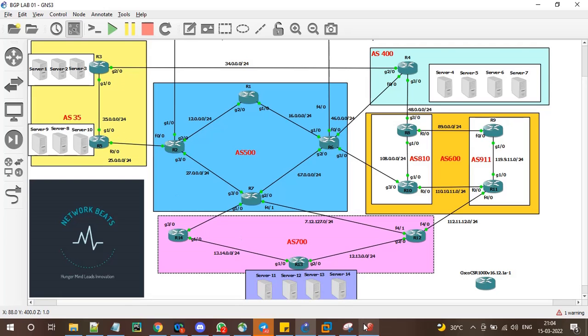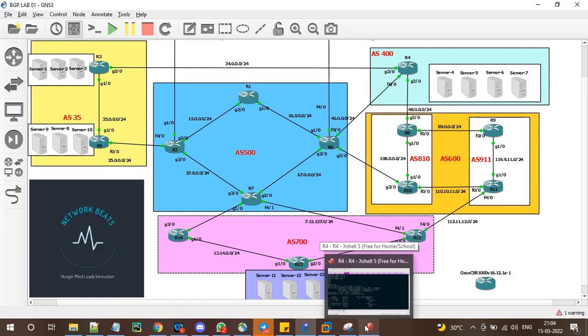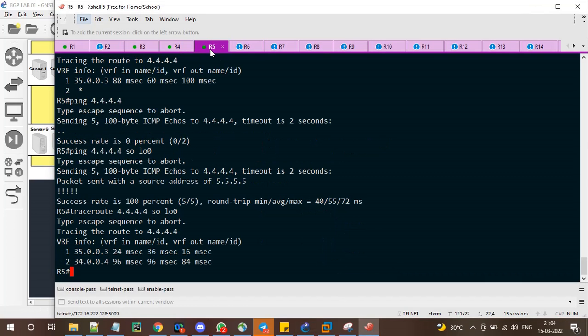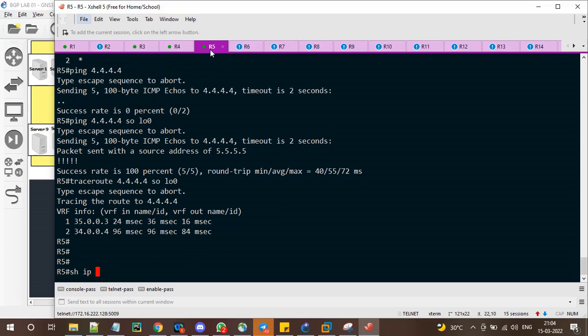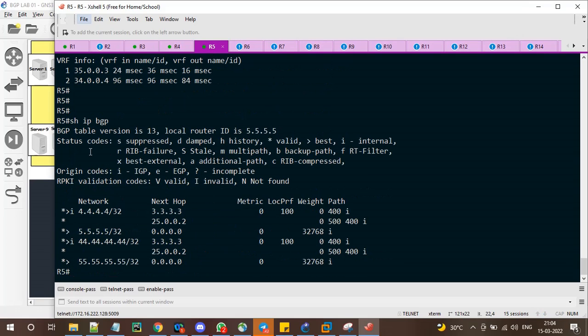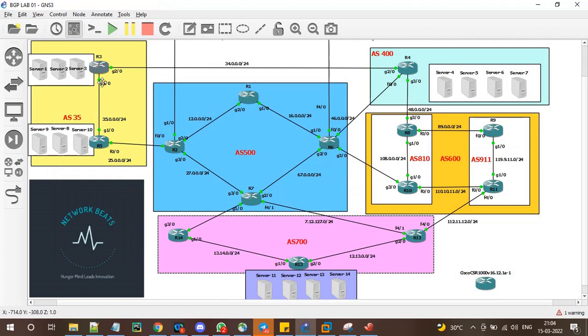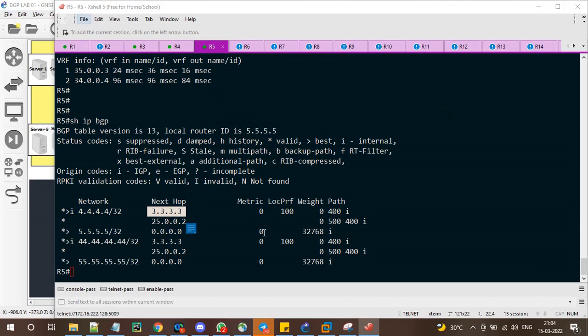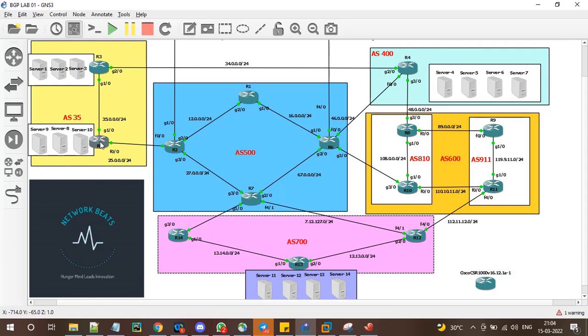So I think I'm confusing you guys. Let me just go and see what is there currently in R5. So R5 is receiving 4 prefixes currently via router 3, which is through this link, right? So the best path from R5 is like this.